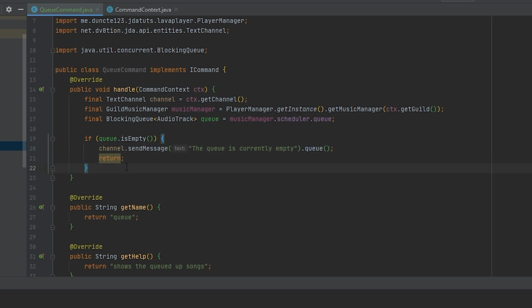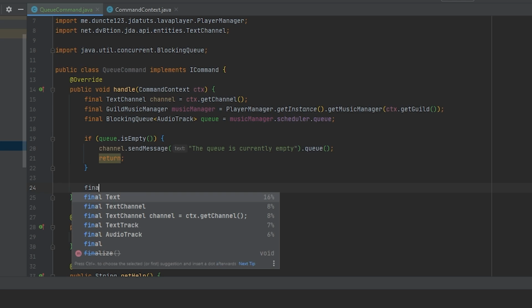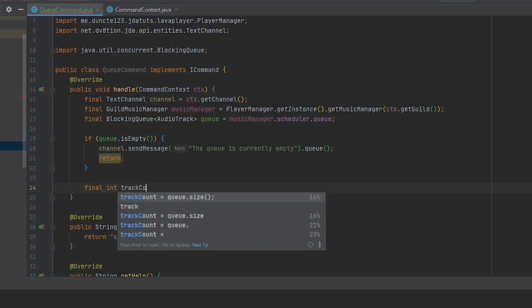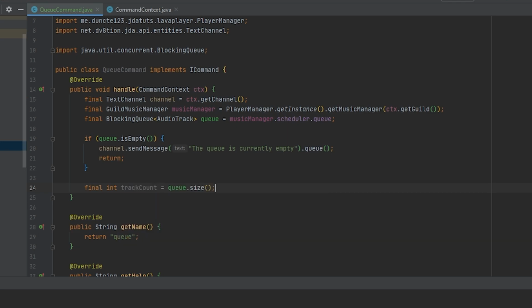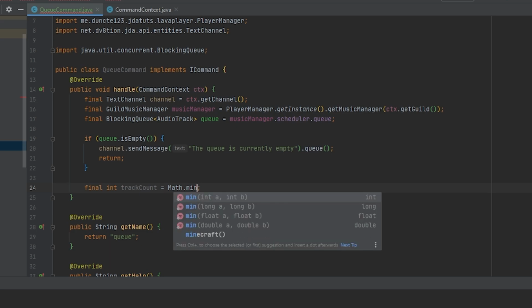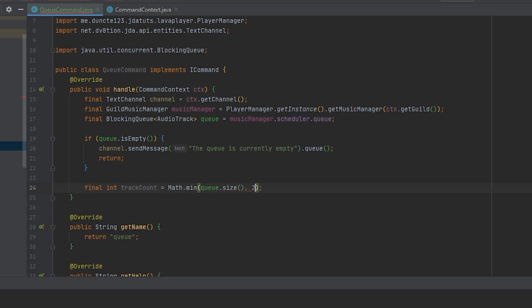Next up, we're gonna define how many tracks we want to show at one time, because the embed can't hold up like 1,000 tracks, so that's why we need to limit it. You can make your own system, like with a menu, going back and forth in pages. I'm not gonna make such a system, because that is already way too complicated for this tutorial. So what we're gonna do is say final int trackCount. And we're not gonna say q.size, we're gonna say Math.min. We're gonna say q.size, and let's say 20.